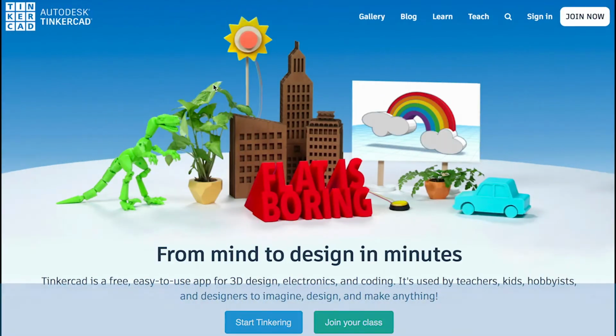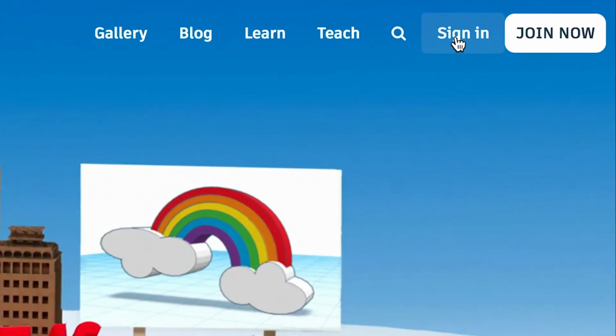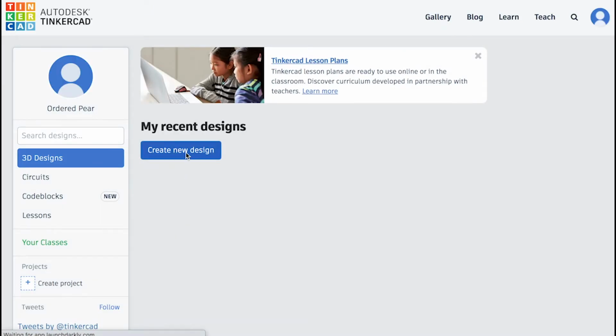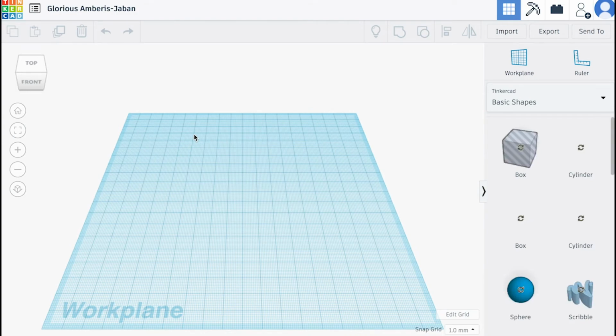To begin, let's all navigate to the TinkerCAD website. The address is shown below. We'll have two options, either to sign in or join and create a new account. If you're a returning user or would like to create an account linked with Gmail, click on Sign In. Now, click on the Create New Design so that we'll be taken to a new workspace.